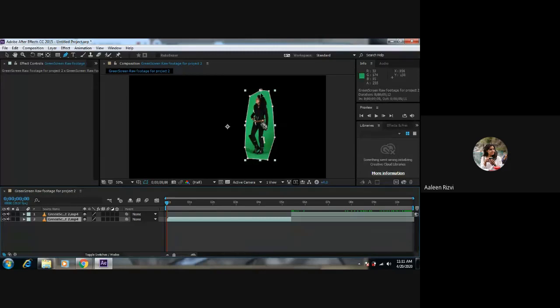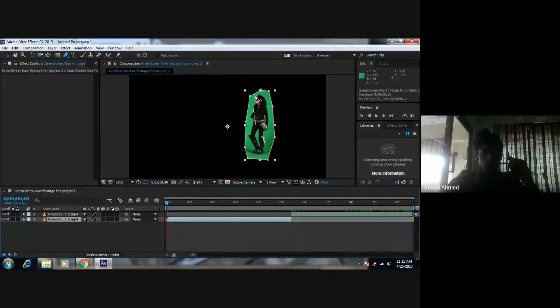Simply used the pen tool and nothing else in between? Yeah, just a pen tool, nothing more. No, didn't do anything else. Only the pen tool. Selected the layer, clicked on the pen tool, activated that, and drew my mask around the girl.